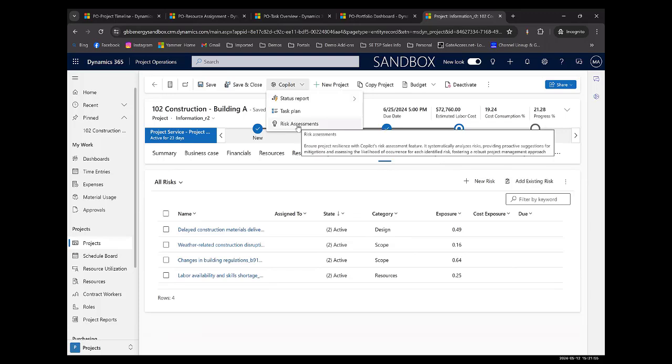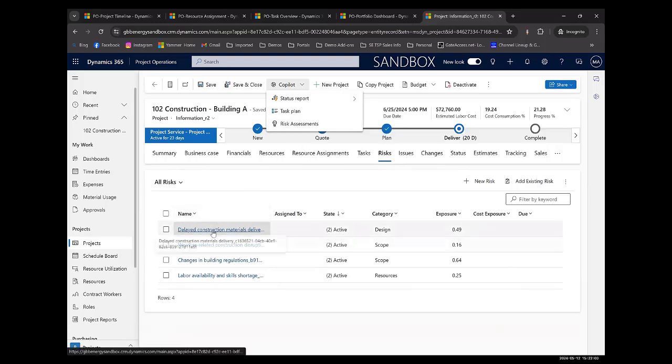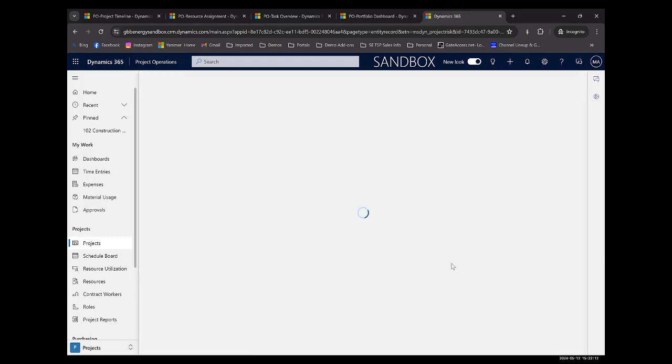Based on this project, the tasks I have, and the time that I put against it thus far, do some risk assessments. And it literally created these, I did not create them. The Copilot created, okay, for a construction project, typically we have delayed construction materials. You can see here it also does a summary for me.